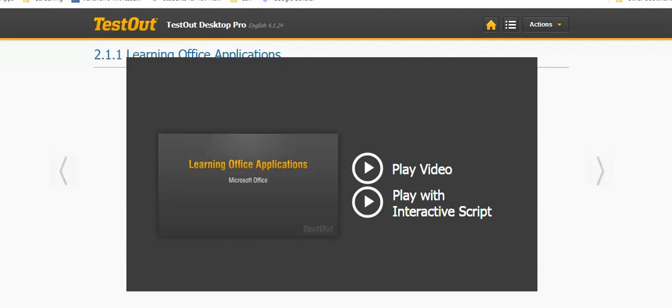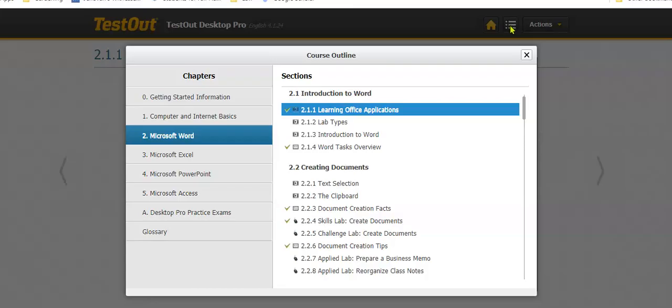To access the video lectures, first you have to log into your account. Once you do that, you click on the icon on your desktop that allows you to enter the course. Once you enter the course, go up here to the course contents, table of contents. Click it. Once you click that, you will get a course outline with the chapters, the various chapters, and the sections within each chapter.